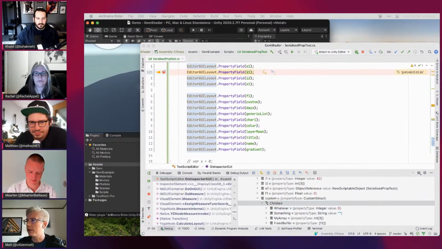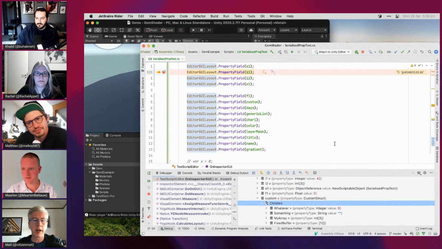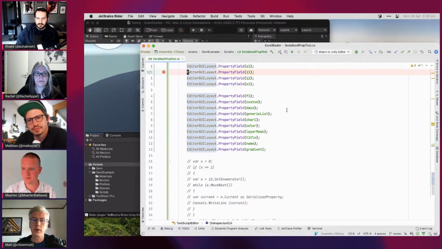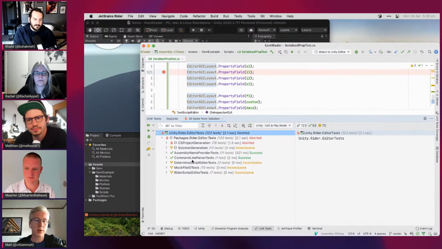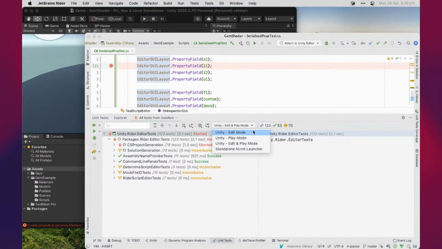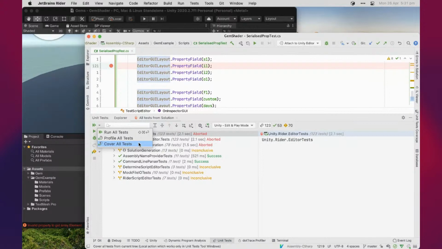Okay, so what did I want to show next? Just quickly then, to round up, we've got a couple of other useful features. If I close that down, with our testing support, we have unit tests here. We can run the tests in the Unity process. We can run them in edit mode, in play mode, or in edit and play mode, so we can run all of your tests all at once.